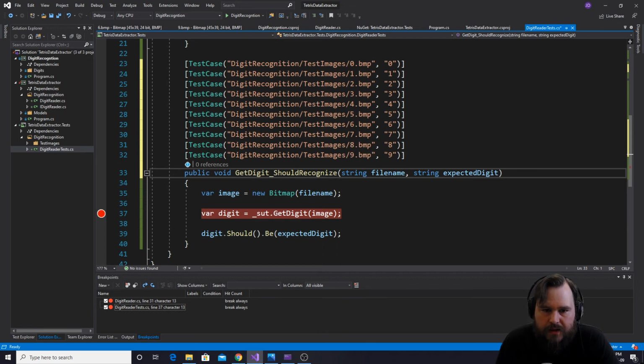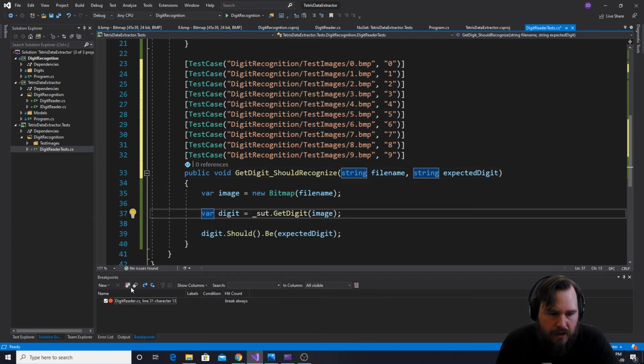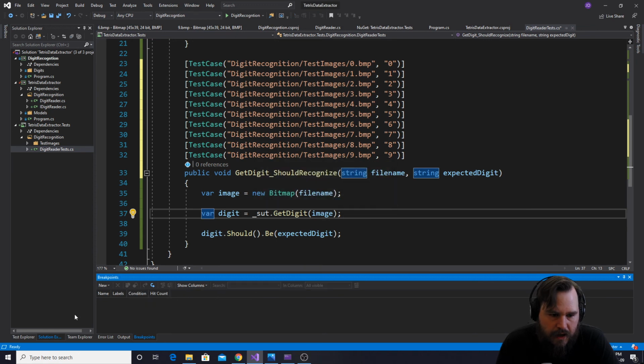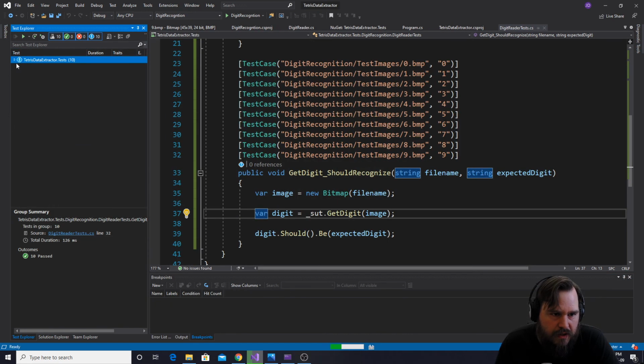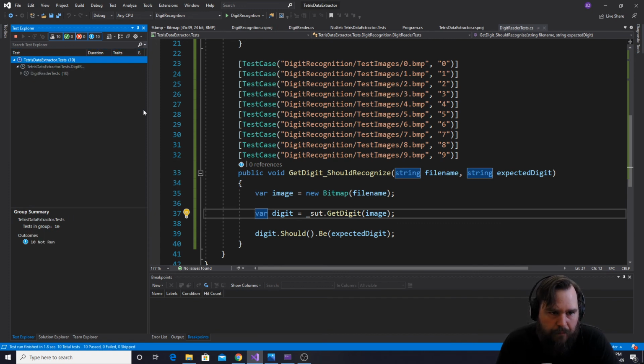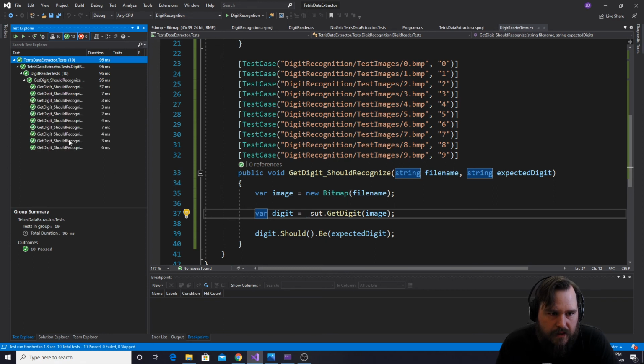Okay, so that's it. This runs. Kill all of that. Yes. Test Explorer. Run all my tests one more time just to see how beautiful they are, and then we'll call this one a wrap. 10 tests that succeeded. Now that's my digit recognition algorithm.